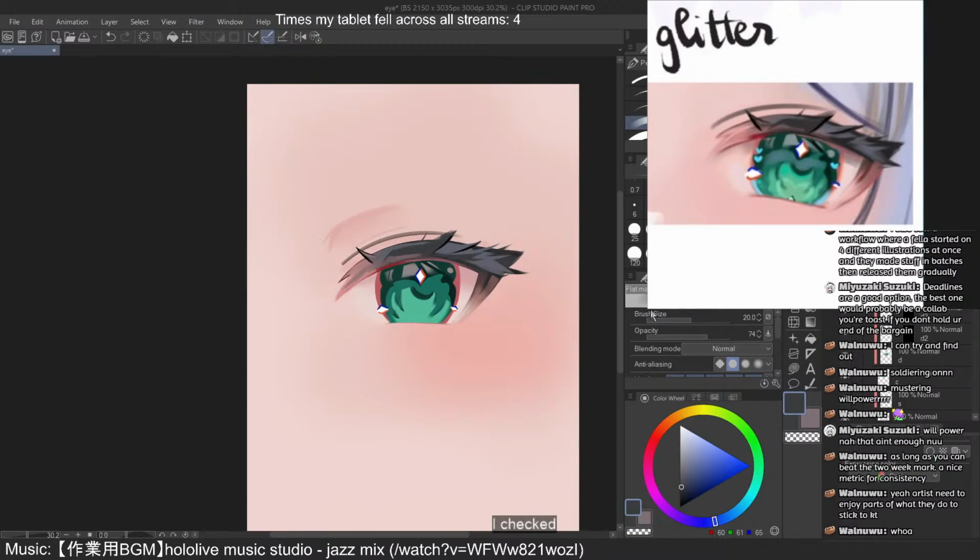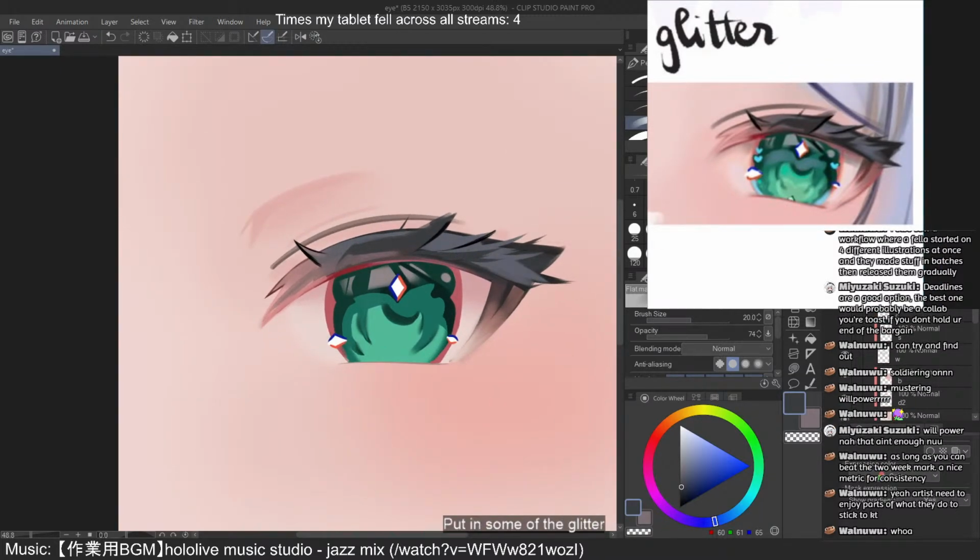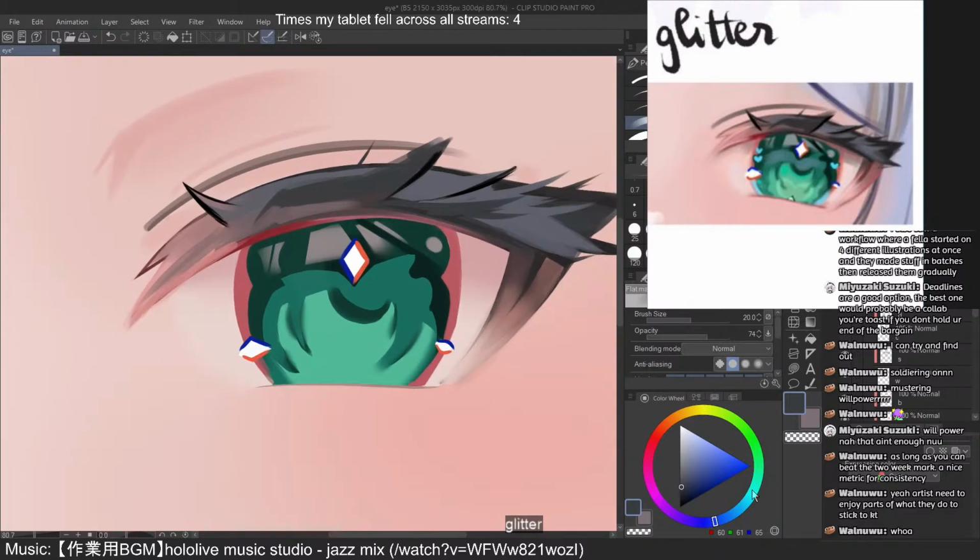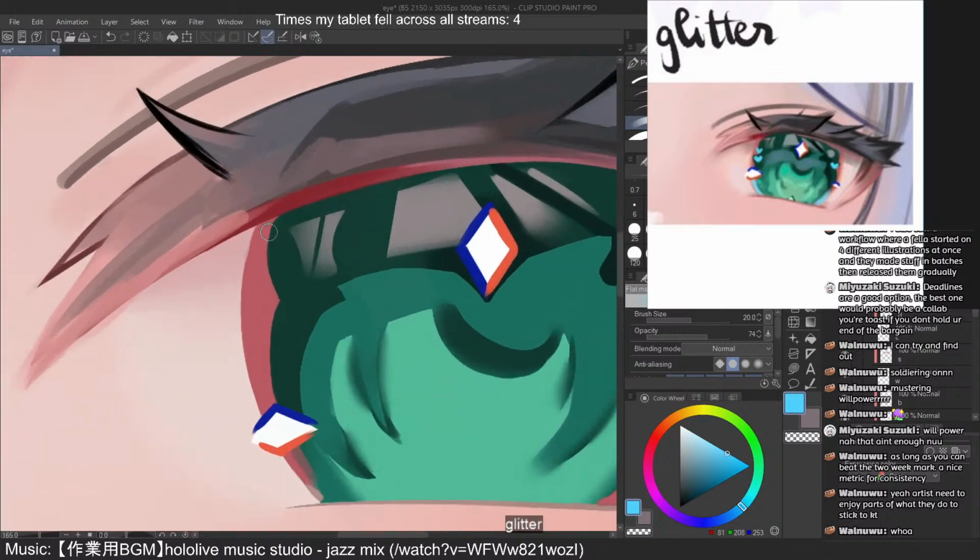Check. Let's put in some of the glitter. Glitter. Okay, this is where the flower is kind of... This layering structure is kind of poo-poo.